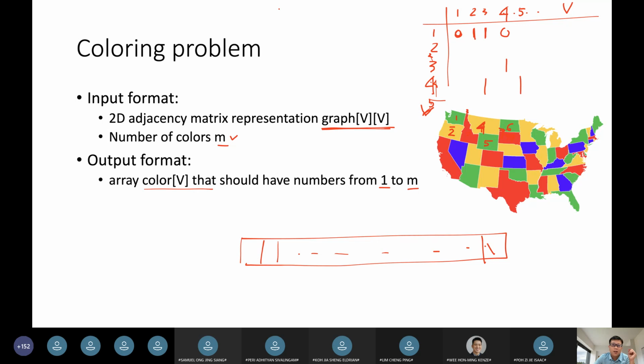For example, the number 1 means red, second means blue, 3 means yellow, 4 means green, for example. So for the input, you can find one solution, right? For example, this is one solution. For example, this is the output.